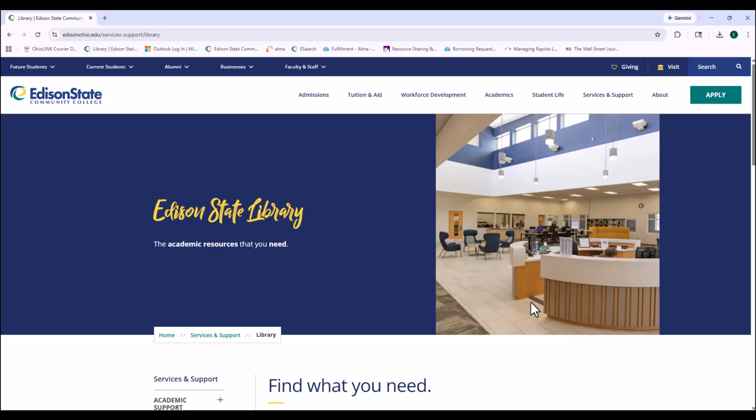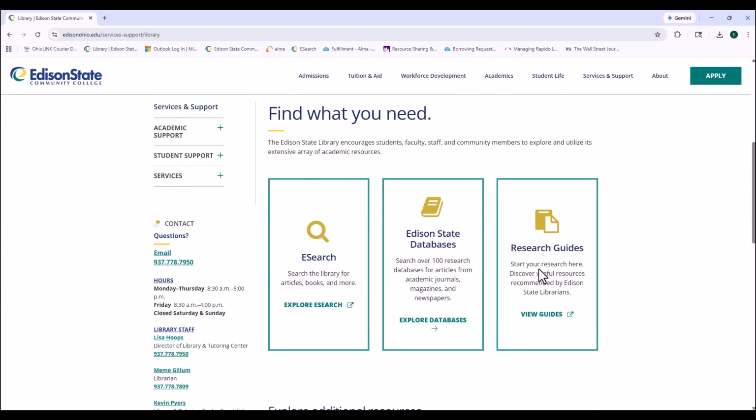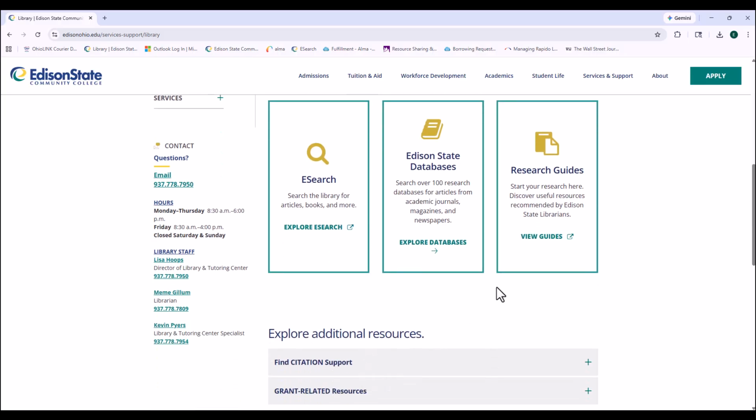main page. If you scroll down, what you have is 3 boxes to access the different resources available. eSearch is our all-in-one search. Edison State Databases is where the PsycInfo links are and our other databases. And the research guides are guides created based on a specific class or assignment. Along the left-hand side are our contact information and hours of operation.